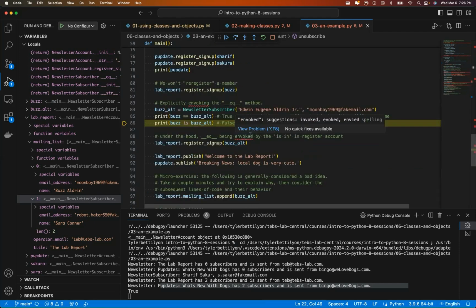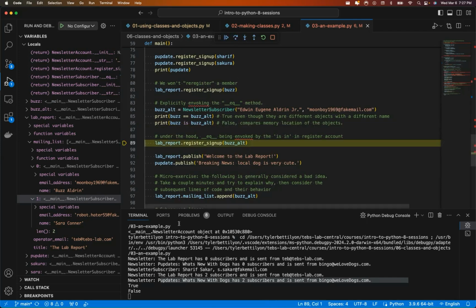One more cute thing. This is operator. You may not have seen it before. Even though Buzz is double equal to Buzz alternate, because they share the same email address, because we overwrote the equality statement, this is operator is still going to tell us these two are not the same. It's going to say false. Let's prove that's true. There's the false.